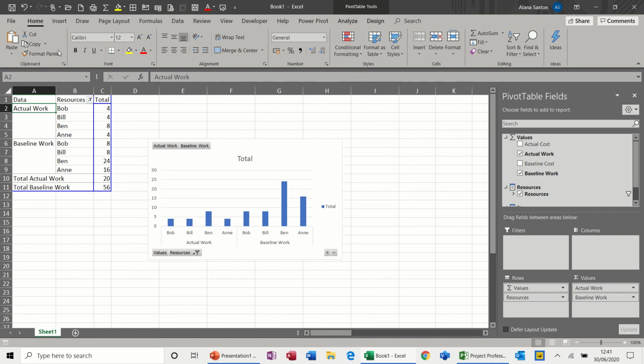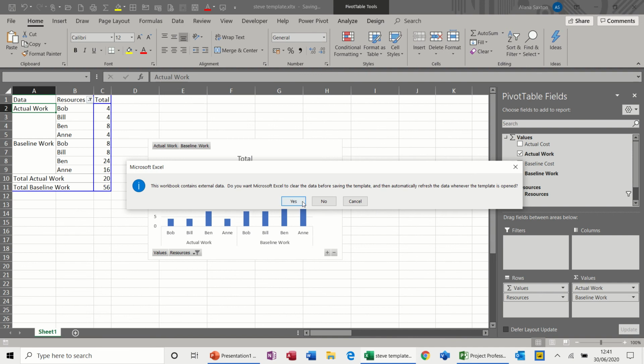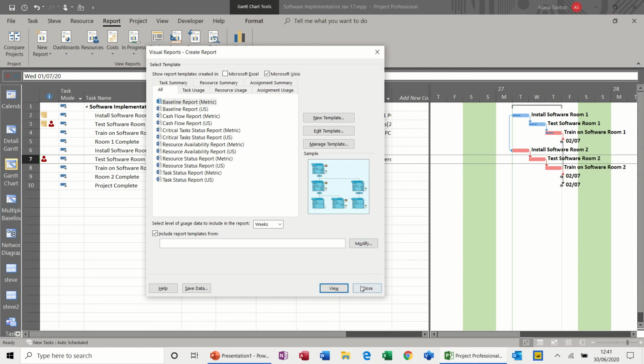And then you want to save this. If I save this, what it does, it saves it as a template, an Excel template. I'll call this Steve template, so we can identify it. It's going into the templates folder. Save that. Say yes to that, so it just refreshes the data, and then close that down, and close this down.